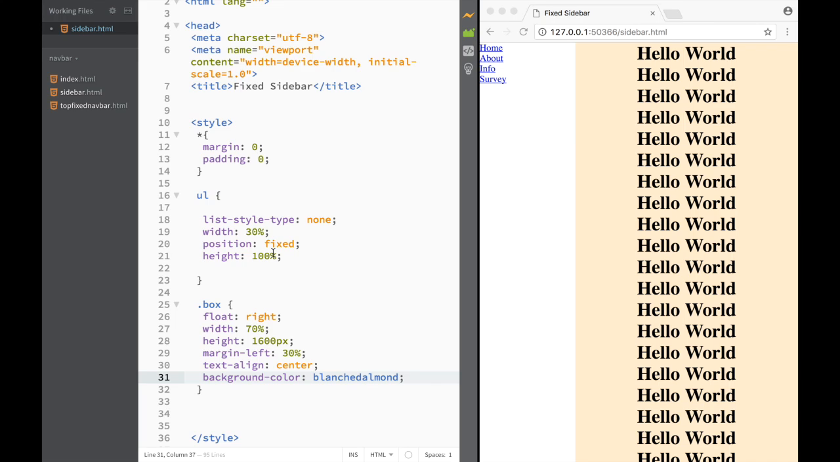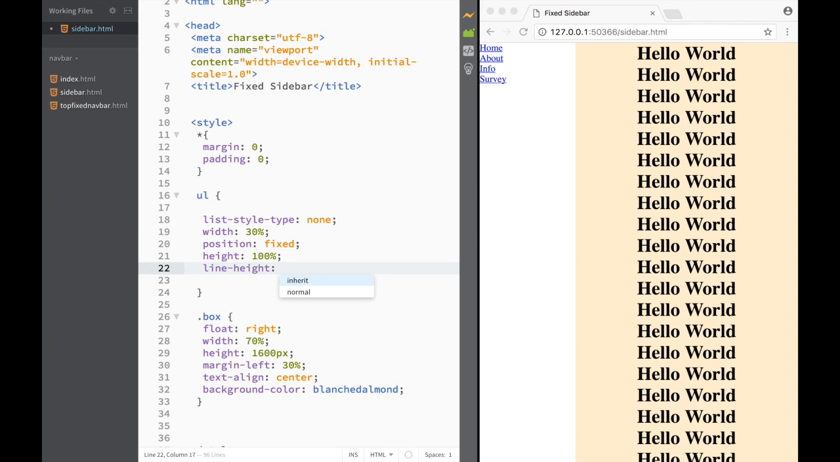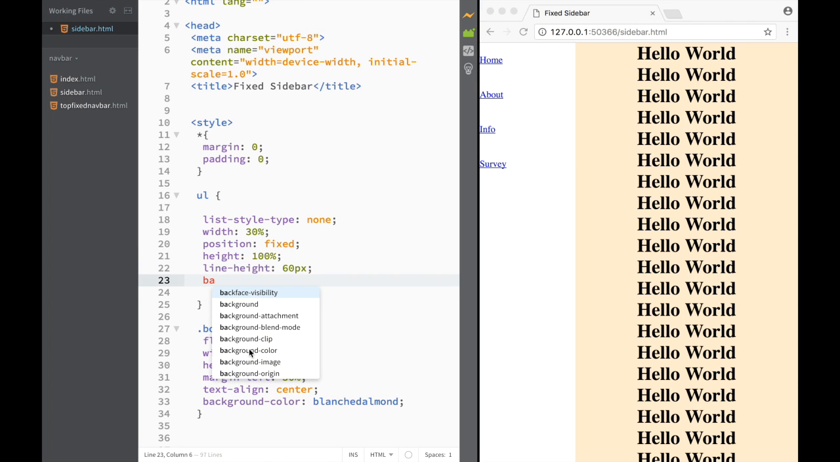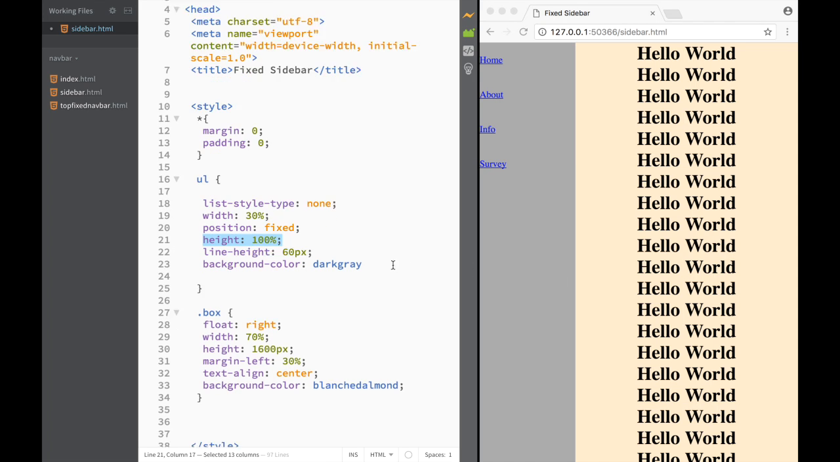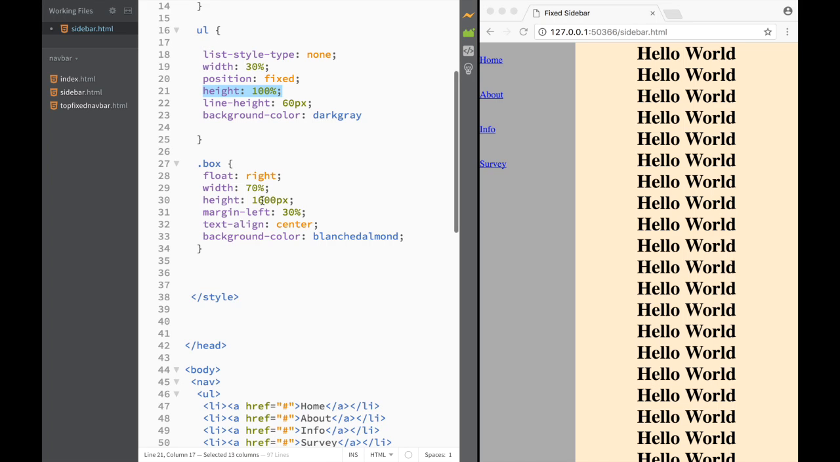So let's go back and maybe add a couple more properties over here to this unordered list. So first we're just going to say that this is going to have a line height of, let's say, 60 pixels. So line height 60 pixels. Then we're just going to say that it's going to have a background color over here of dark gray. And now you can see how it's spanning all the way to the bottom, right? So that's the point of adding this height over here of 100%. Because if we have the set height over here of 1600 pixels, then it's obviously this color is going to be spanning all the way to the bottom.